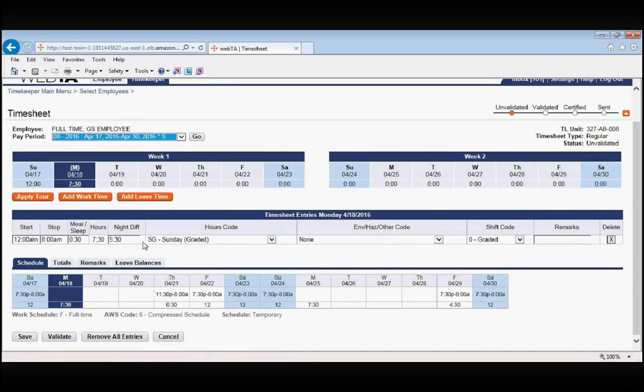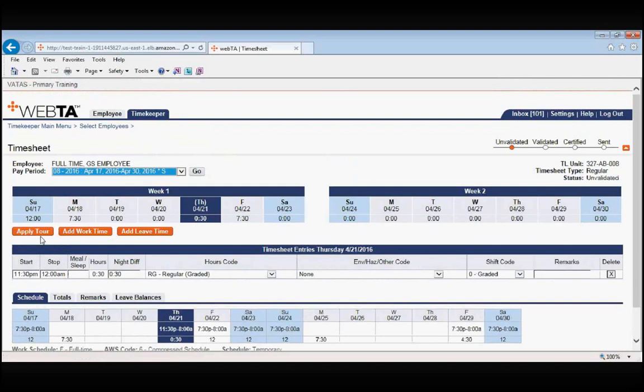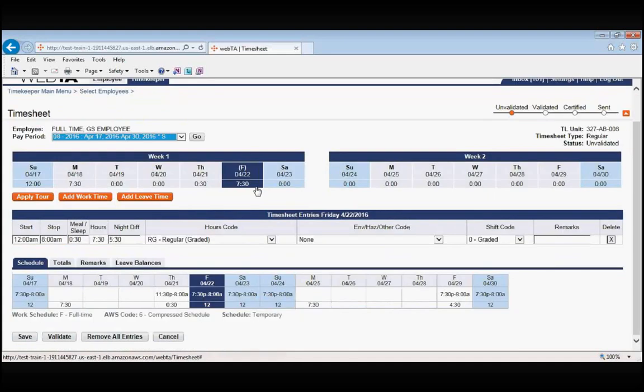The next day that we would need to post would be Thursday. We'll select Thursday and apply tour. And remember, we want you to post time the day after. So the next day that we would be posting would be Friday, and you would not post Friday until that following Monday when you're back in the office, unless you happen to work Saturday or Sunday. So we will apply tour.